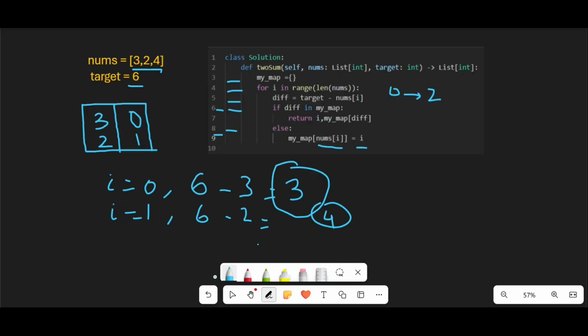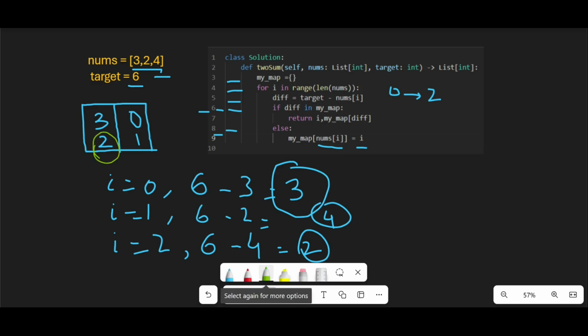So for the third iteration, our i is now equal to 2, and we'll compute our complement, which is target 6 minus our current number, which at index 2 is 4. So 6 minus 4 gives us 2. Then we'll check if our difference or complement is present in the map. So 2 is present in the map, that is over here. So we would return our i, that is current index, which is 2, and myMap of difference, that is in the map, where our complement is the key, which means the index of 2, that is 1. So we'll return 2 and 1.